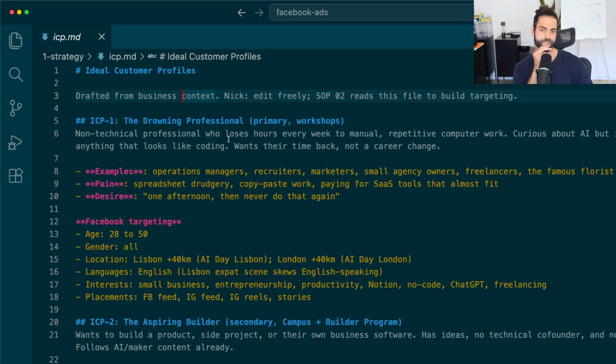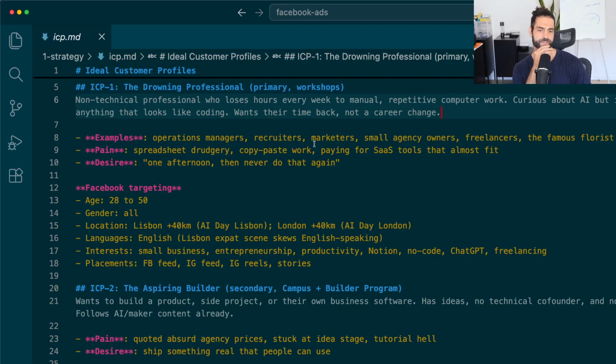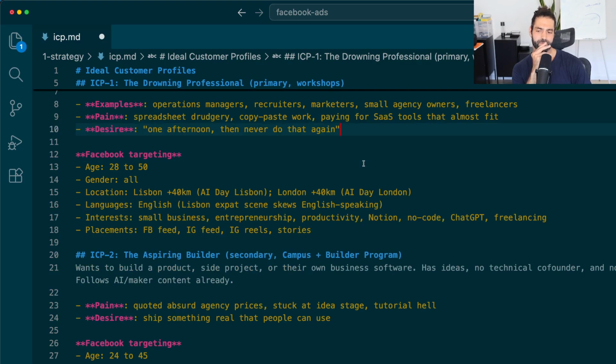Non-technical professionals who lose hours every week to manual repetitive computer work. Sound like you so far, Sophia? Curious about AI, but intimidated by anything that looks like coding. Sound like you, Sophia? Examples: operations managers, marketers, small agency owners, freelancers, and famous florists. I don't know who that is, but I'll delete that. Okay. Pain. Some of this is off, but it's getting there.